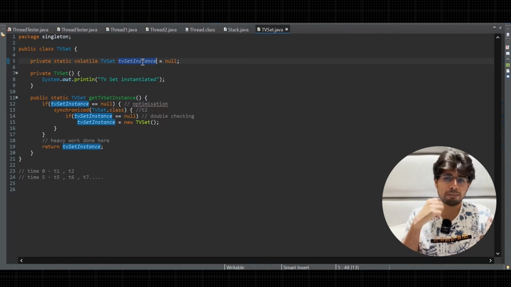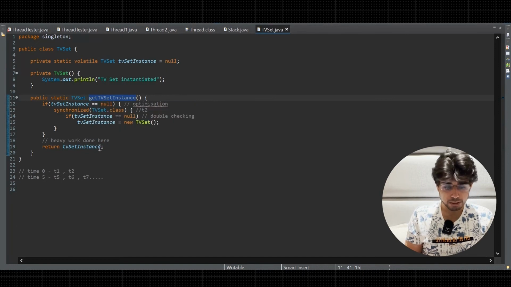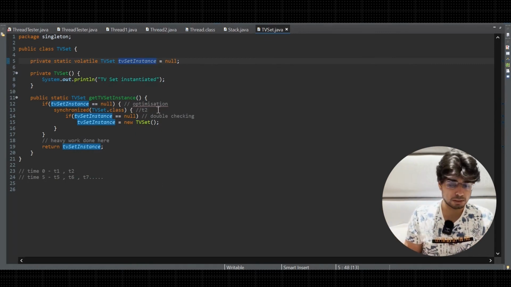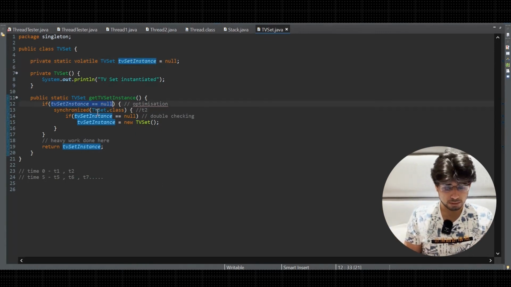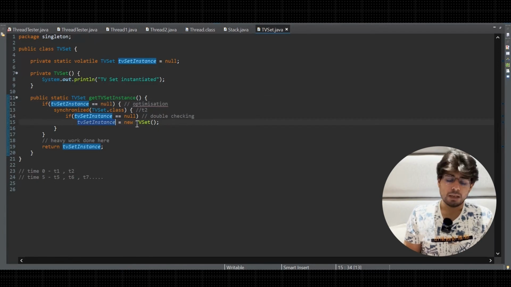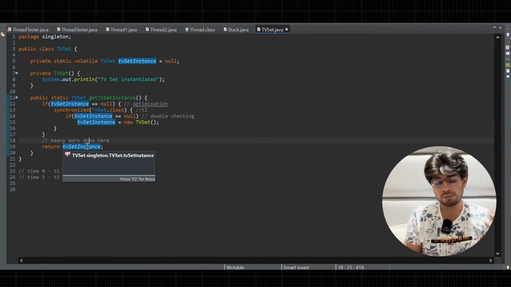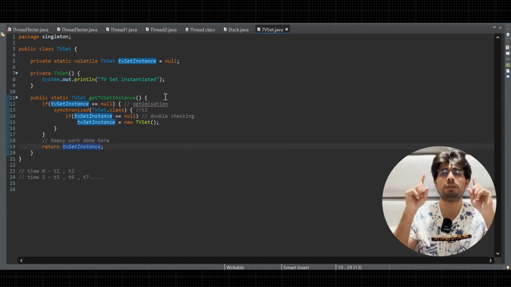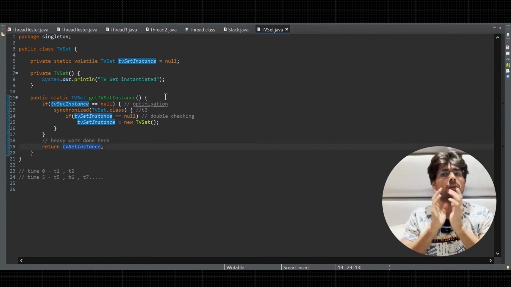And so the next time some other client wants to instantiate by calling this get TV instance, what we do is we return this particular instance, and we don't create another instance. As you can see, only if this instance is null do we create a new TV set. Otherwise we don't create any new TV set, and we just return the same old instance. In that way we ensure that only one instance of this object is always created.